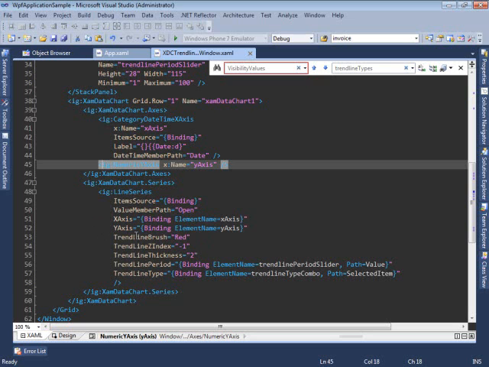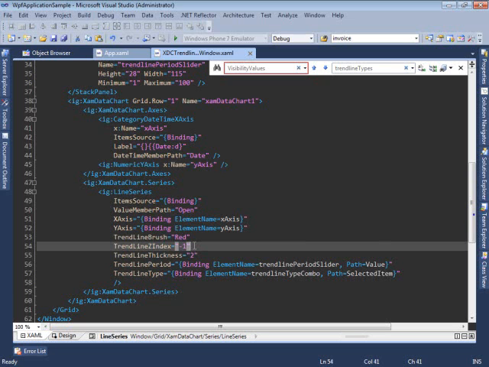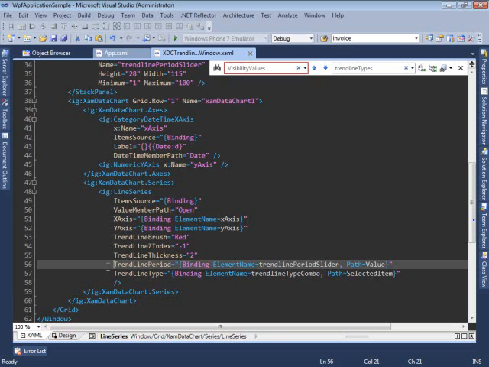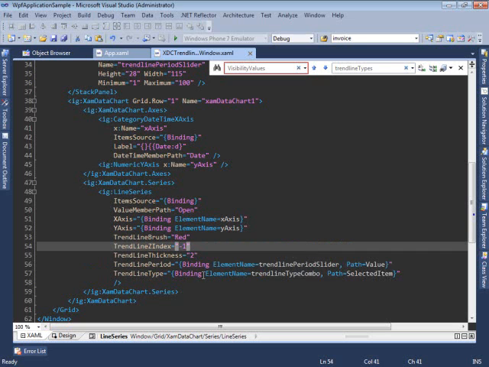So first we have the trend line brush set to red, where we're also setting the trend line Z index to -1 to have the trend line displayed behind the actual line series. We've also set the thickness of the trend line, and here is where we're setting the period, which refers to the period value that's used in the computation of the averages. It is bound to the value of a slider control, as we saw earlier appearing at the top of the window. The trend line type is bound to the value of the trend line combo and to its selected item specifically.